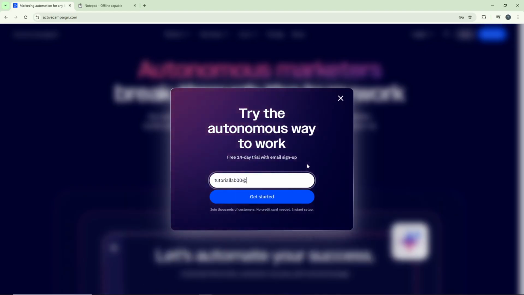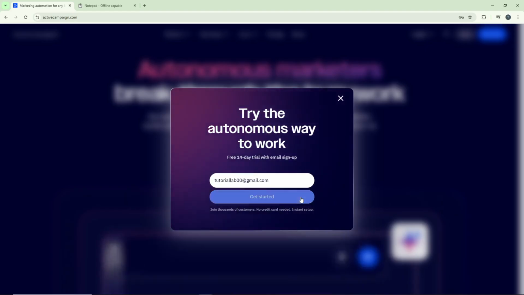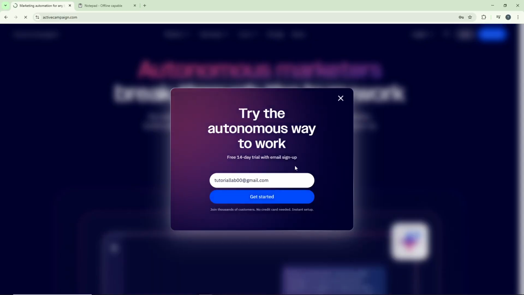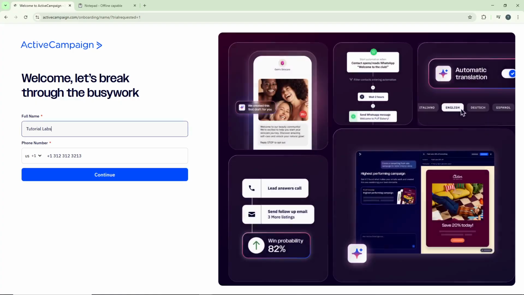Next, you'll be prompted to provide some basic information. Insert your full name and phone number in the fields provided. This information helps ActiveCampaign personalize your experience and provide support if needed. After filling in these details, click Continue to move forward.